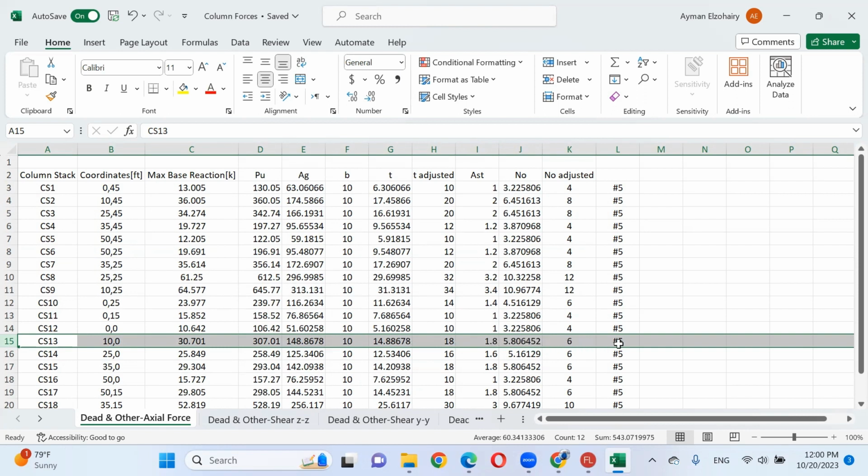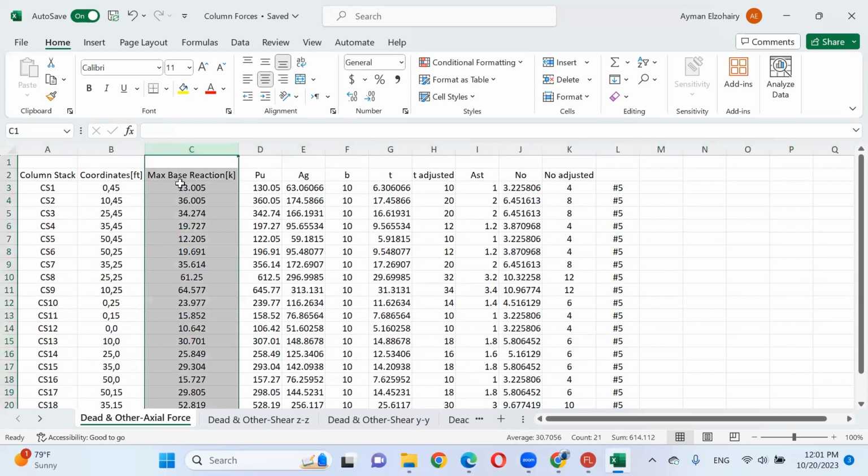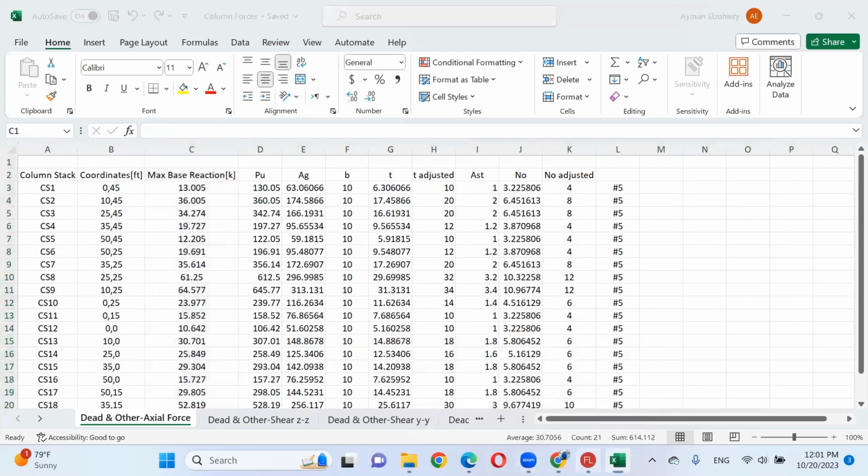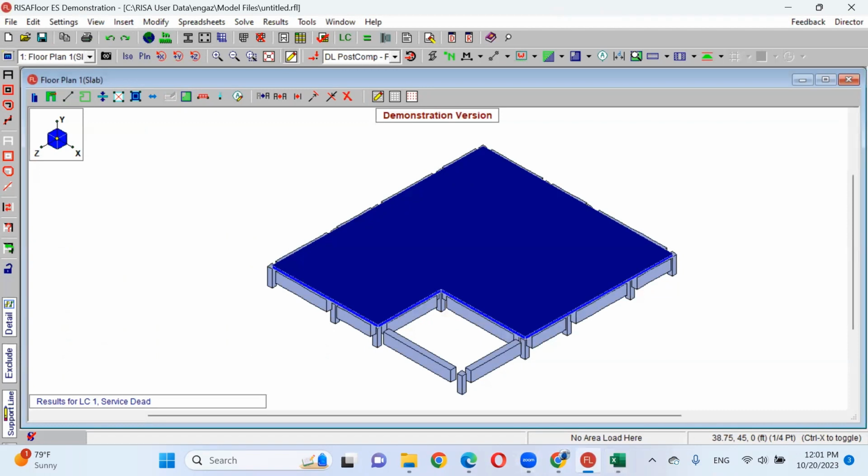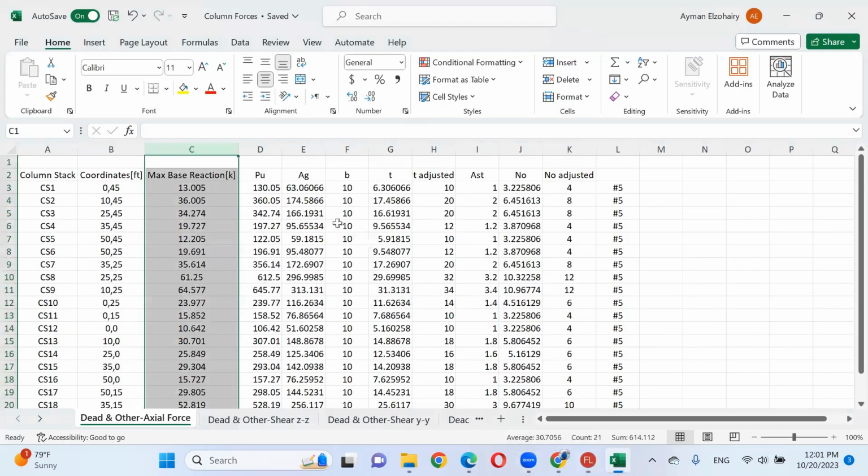Does that make sense? So if you have many columns, I can design them in a very, very short time using Excel. And the reactions on the column can be exported from RisaFloor. And keep in your mind, the reaction which is coming from RisaFloor is only one floor. So I need to multiply this reaction by how many floors, how many stories you have in your building.